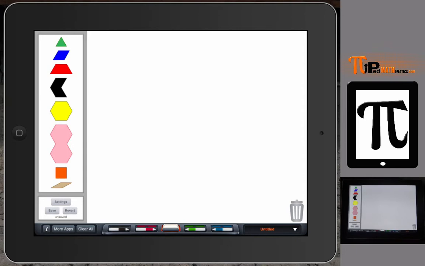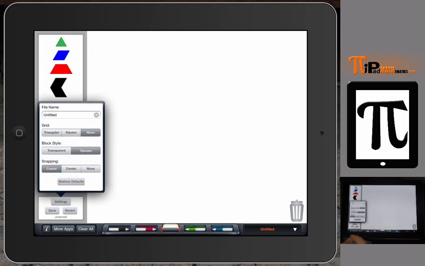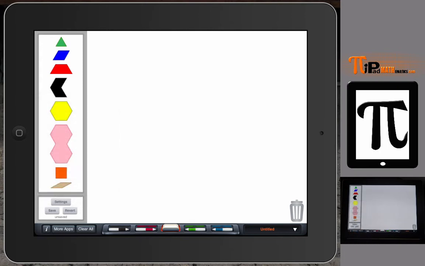I am Professor Lamb, and in this video we're going to be using the BrainingCamp Pattern Blocks app. I've already established the settings that I prefer on this app, which is going to be a blank grid and opaque shapes. But of course you can change it depending on what you're trying to work with respect to students and what you're trying to teach.